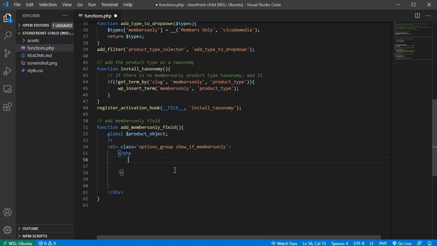So I'm gonna have here woocommerce_wp_text_input, and we will get parameters. It's gonna be an array, and this array is gonna have id. This is the field ID, and the ID is going to be _members_only_price. This is required, and needs to start with an underscore. The next one is the label, and the label needs to be, actually we should escape it, so __(), and here we will have 'Price for members'. This is the field type, or like label, as I already said.